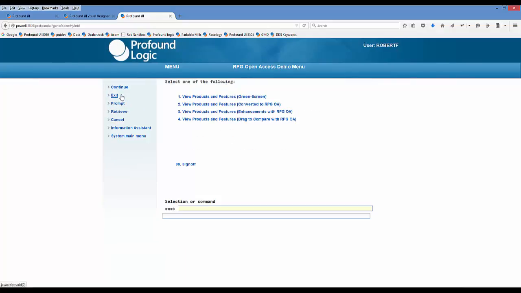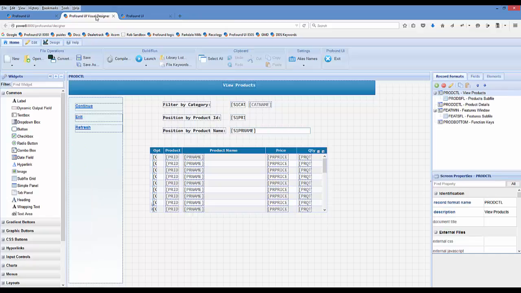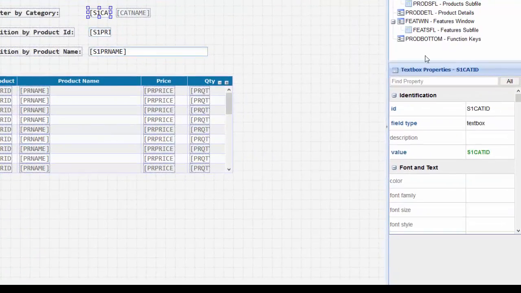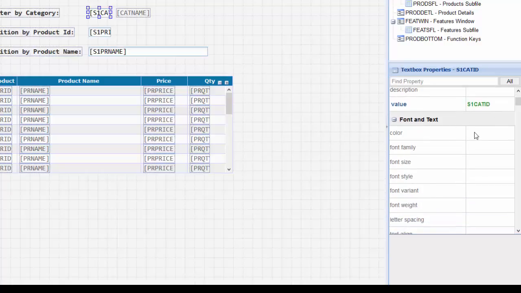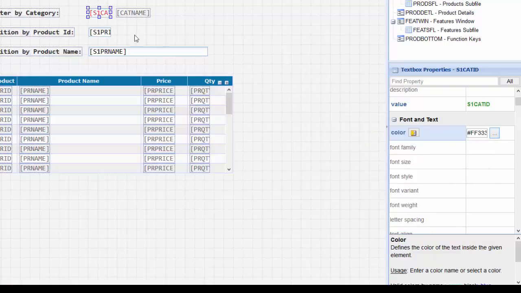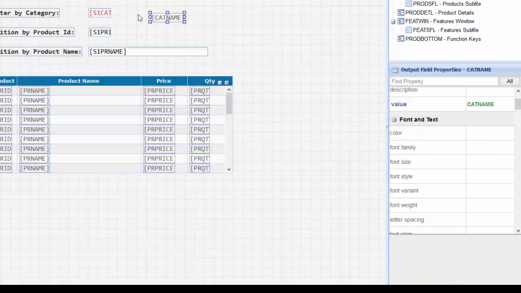Okay, let's go back to our display file that we created. Let's have a look at what properties are available on this canvas here. If I select this field, you can see that there are a number of properties on the right hand side. There's a field bound to the value property. I could also select a different color with a color picker. You can see the color changes here.